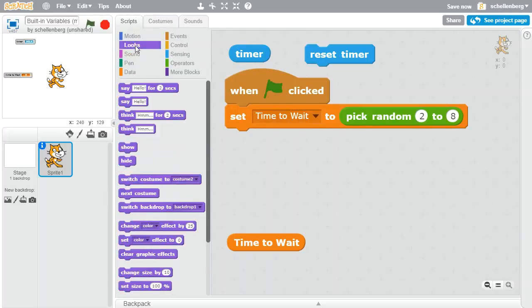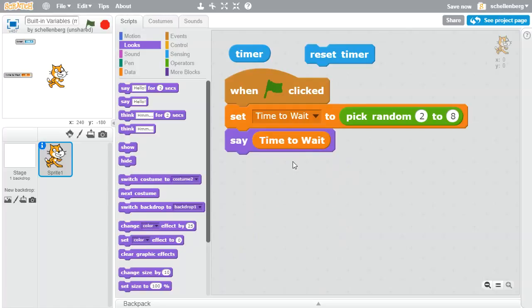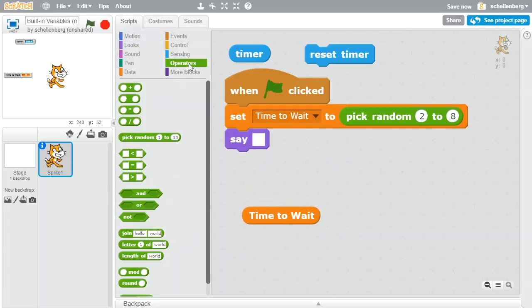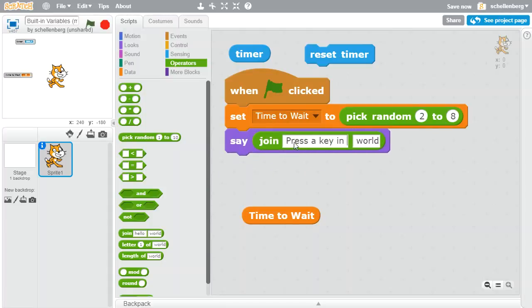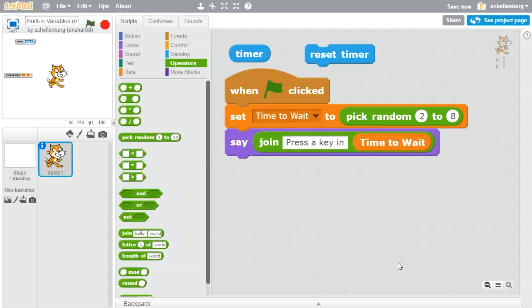So let's go into our looks and say, press a key in, and then we want the time to wait. Now again, if you recall, if I chuck the time to wait in, it replaces everything. So we need to go back to operators and use the join block. And we'll say, press a key in, and then I'll insert time to wait.